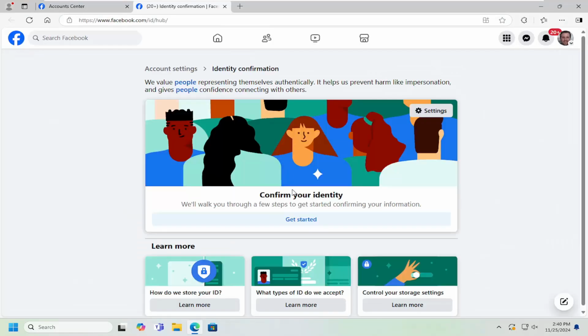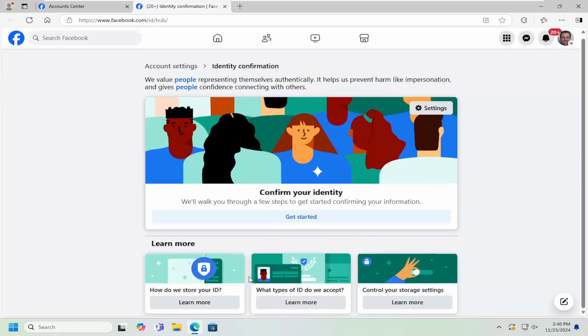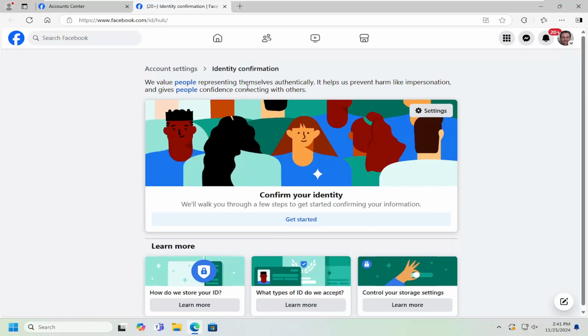And you can see that we can go ahead and confirm your identity by selecting the Get Started option. And then you can go ahead and proceed with confirming your identity. And you can read further literature about how they store your ID and what different types of ID they accept. So pretty straightforward process on that, guys.